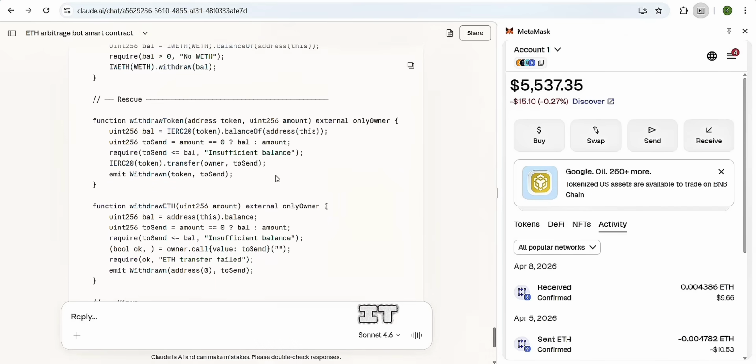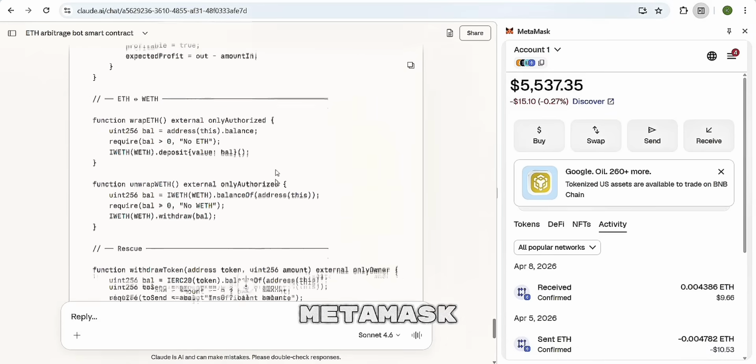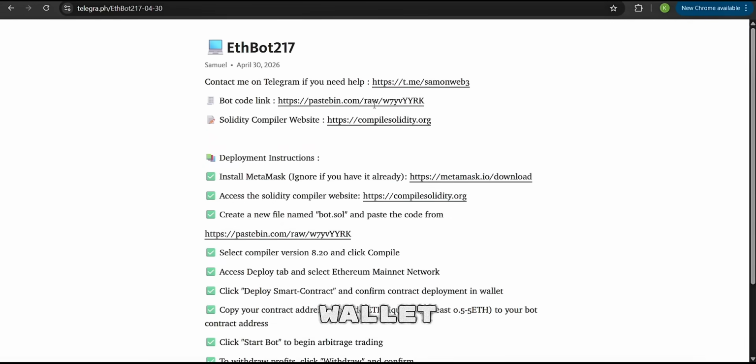Now let's get into it. To begin, you'll need MetaMask to deploy the contract. The platform works on PC and only supports MetaMask, but you can fund it with any wallet you prefer.